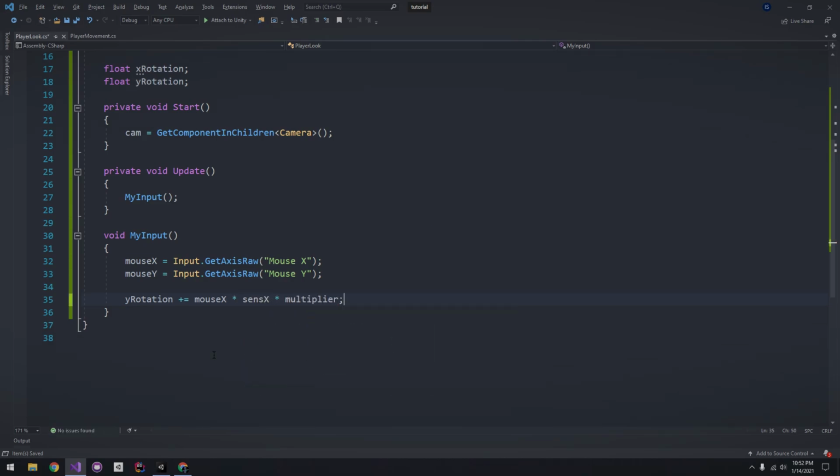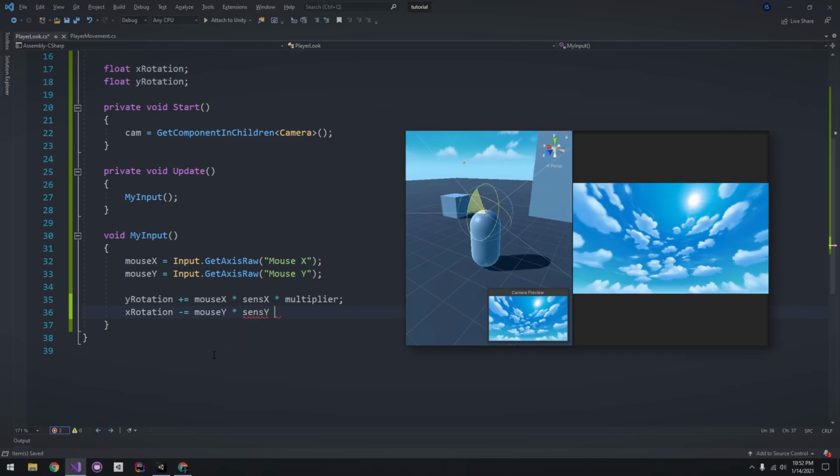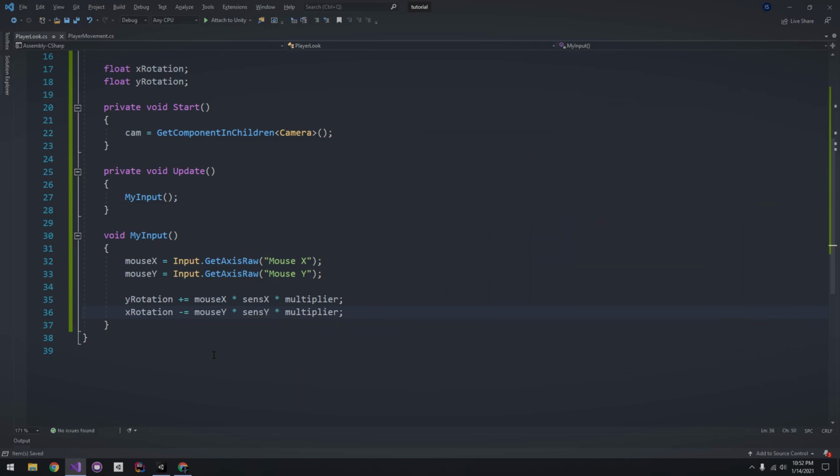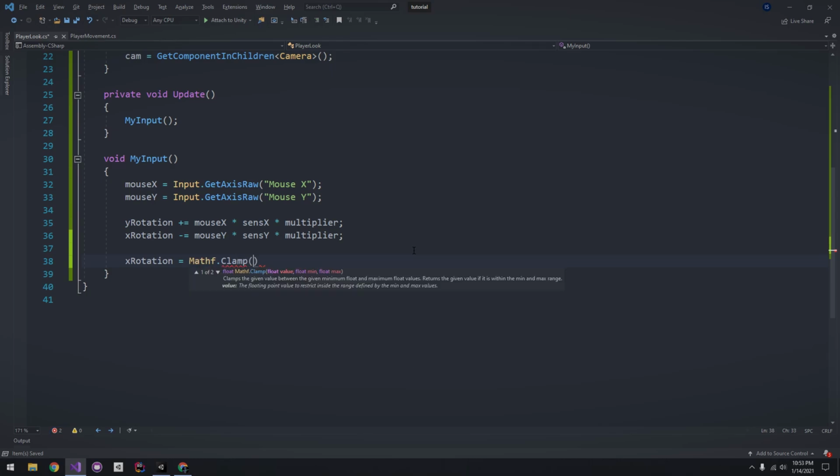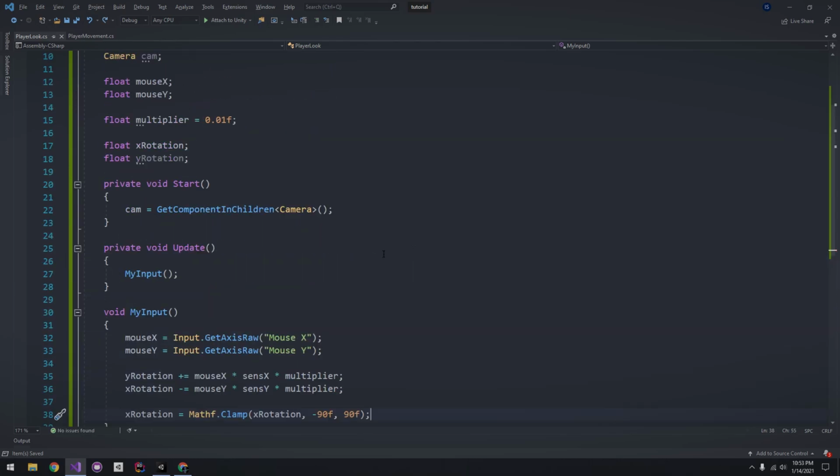As for our X rotation, we want to do the same, but instead of adding, we want to subtract it with our vertical input, since rotating the camera on the X axis will make our player look up and down. We're subtracting because it would be inverted if you add. We also want to clamp our X rotation so our player cannot look too far up or down. I'm gonna clamp it to 90 degrees. That's all for the input method.